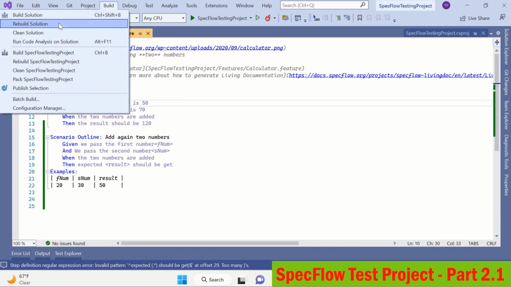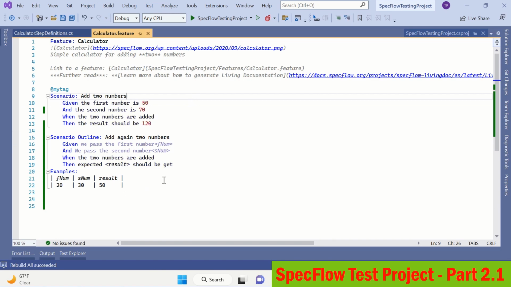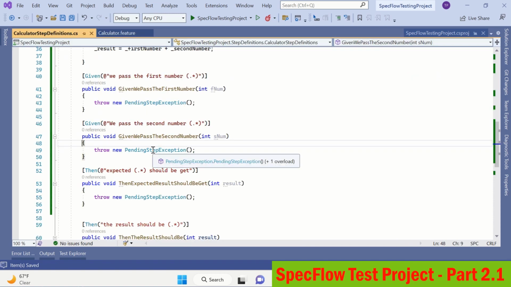Let me just build or clean this. It is built now. Now you can see here, so this is correct. It is going to this. And why this is not giving, I think this requires some space. Yeah, so now you can see all the steps are created.